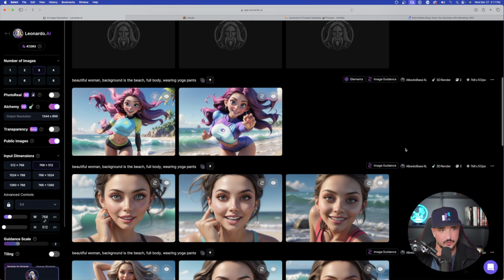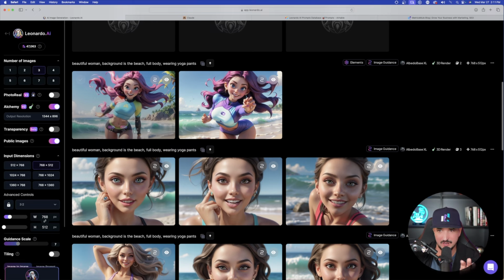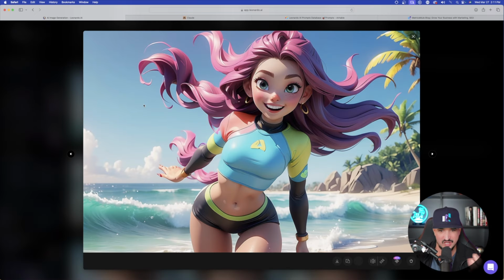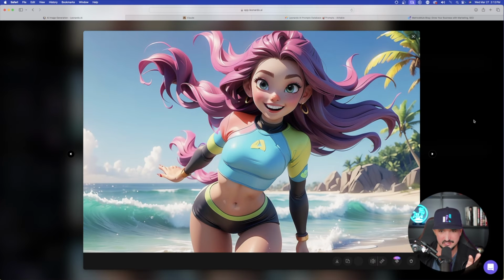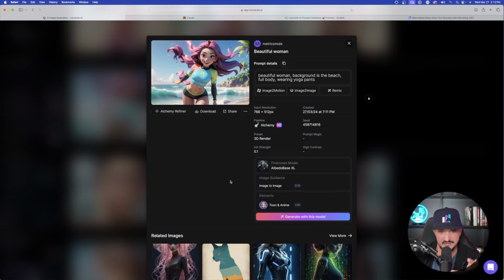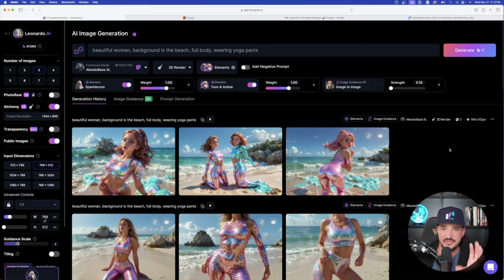So while those two are thinking, look at this generation we got right here with the first one we chose. Look how amazing this looks. So same sort of face characteristics, still at the beach. Look at what a good job it did. You could definitely tell it's the same person, full body now this time, same thing at the beach. And again, this one, I brought the strength all the way down to a 0.1, but I'm only using the tune and anime element. But then what happens when you use tune and anime and sparkle core?